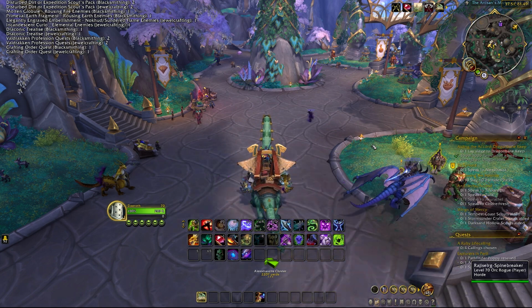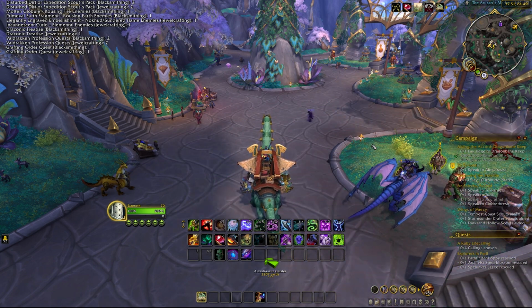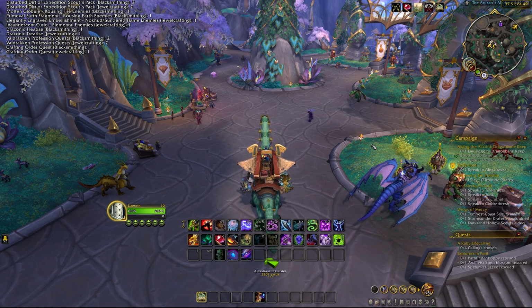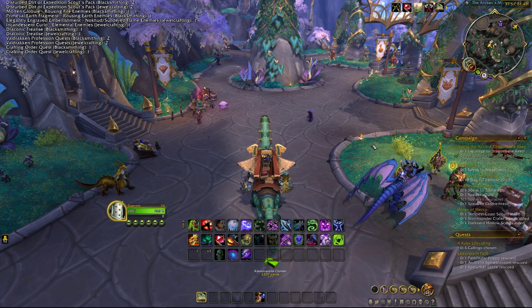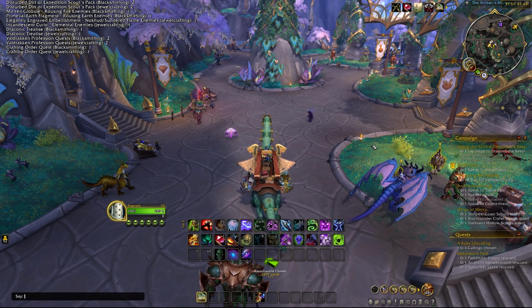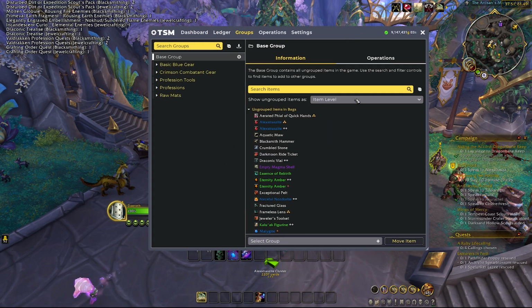And so after you decide whether you want to make those changes or not, and you've imported the profile, you're almost good to go. So let's just dive into the profile, and I'll highlight a few things. So once again, all you have to do is type /TSM, go over to groups, and you will have the majority of groups.